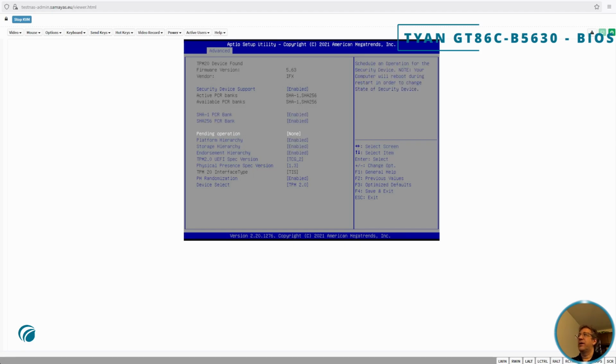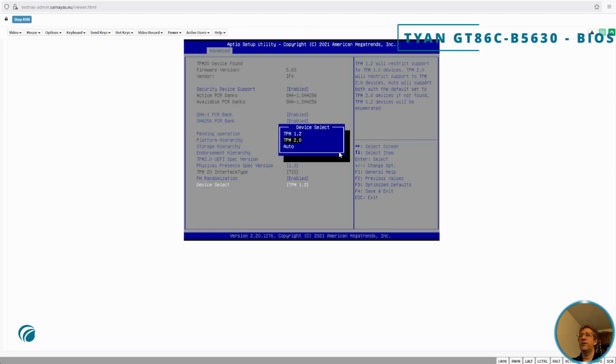Our current pending operation on the TPM is none, but should we need to, we could choose to clear it by selecting TPM Clear, and so on next reboot, the TPM information will be cleared. If we jump to the bottom and choose Device Select, in there we have a choice to support either TPM 2.0, TPM 1.2 or Auto. For now, I'll leave it on TPM 2.0, which offers the most options.